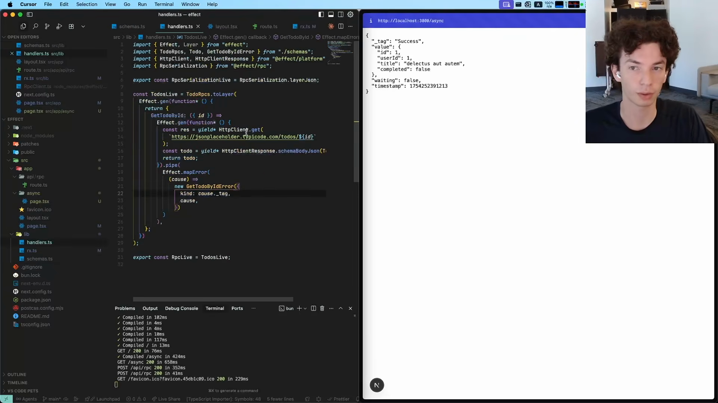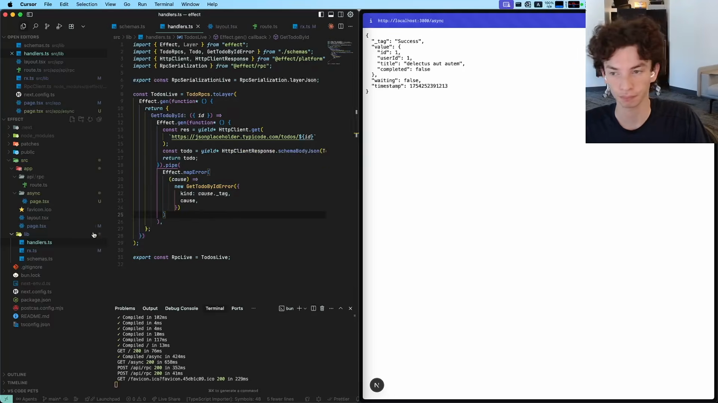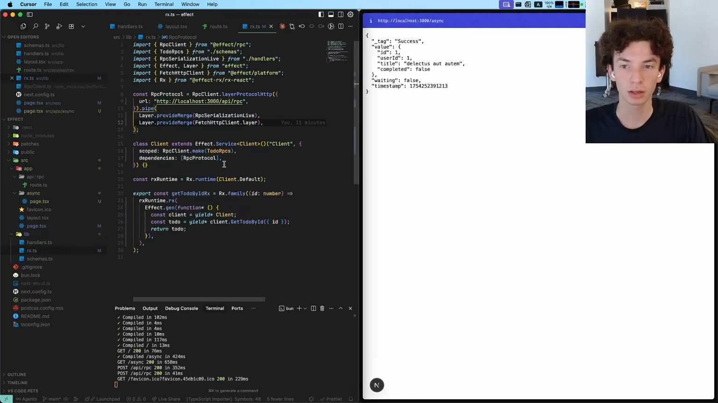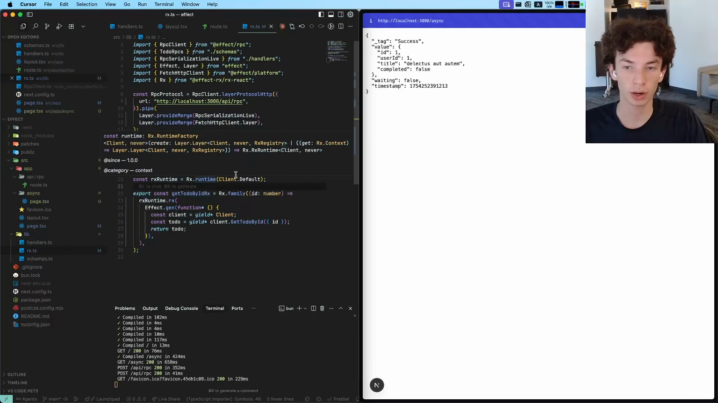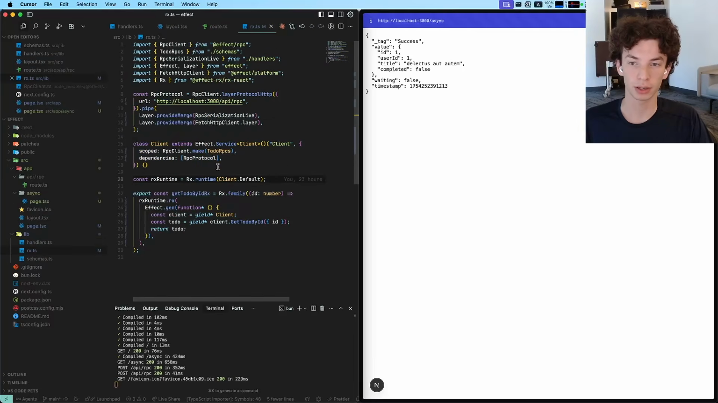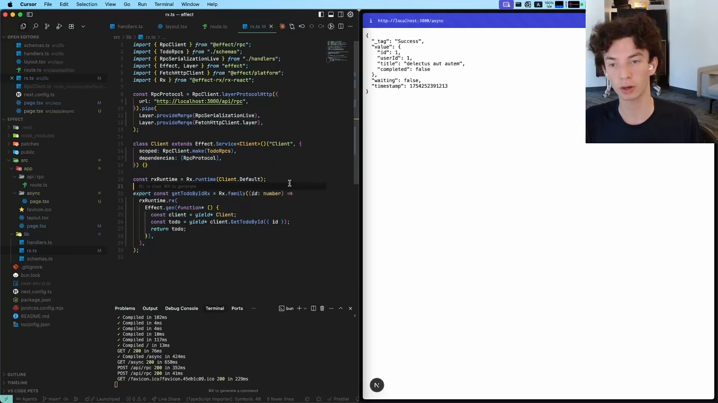And then this is where we implement that function. So we call get todos, and then we parse them with the schema, and then we map the error to this error. And then here we use this function called Rx.runtime, right? Because constructing the RPC client is effectful, and it also requires this protocol layer. And so we can combine these all into this layer that produces an RPC client. And we can use Rx.runtime to create an Rx runtime that provides certain services.